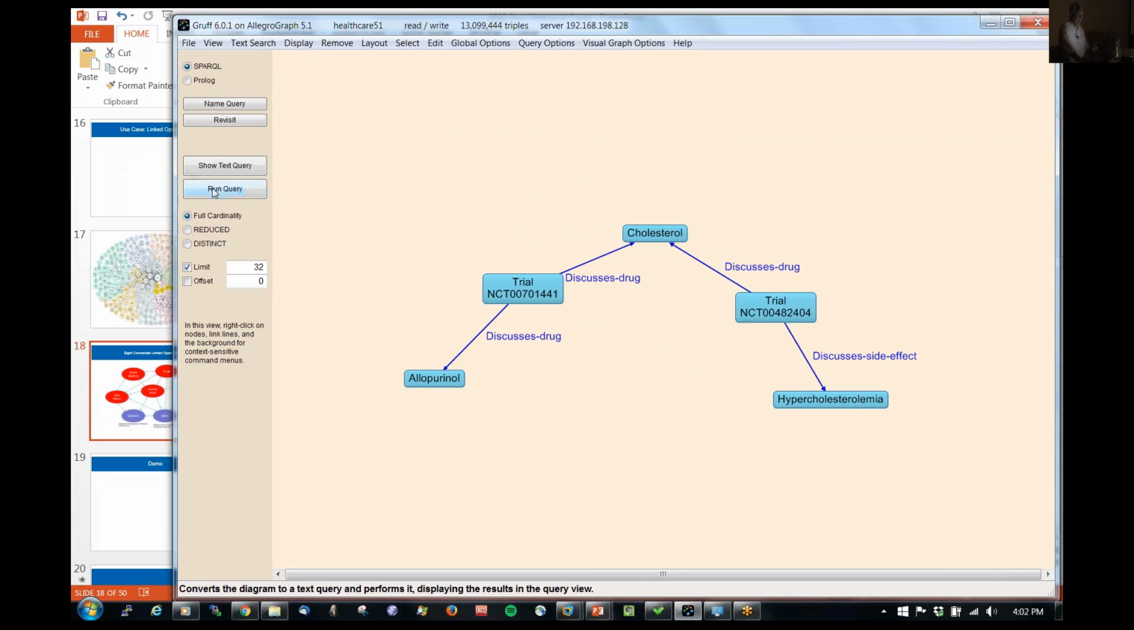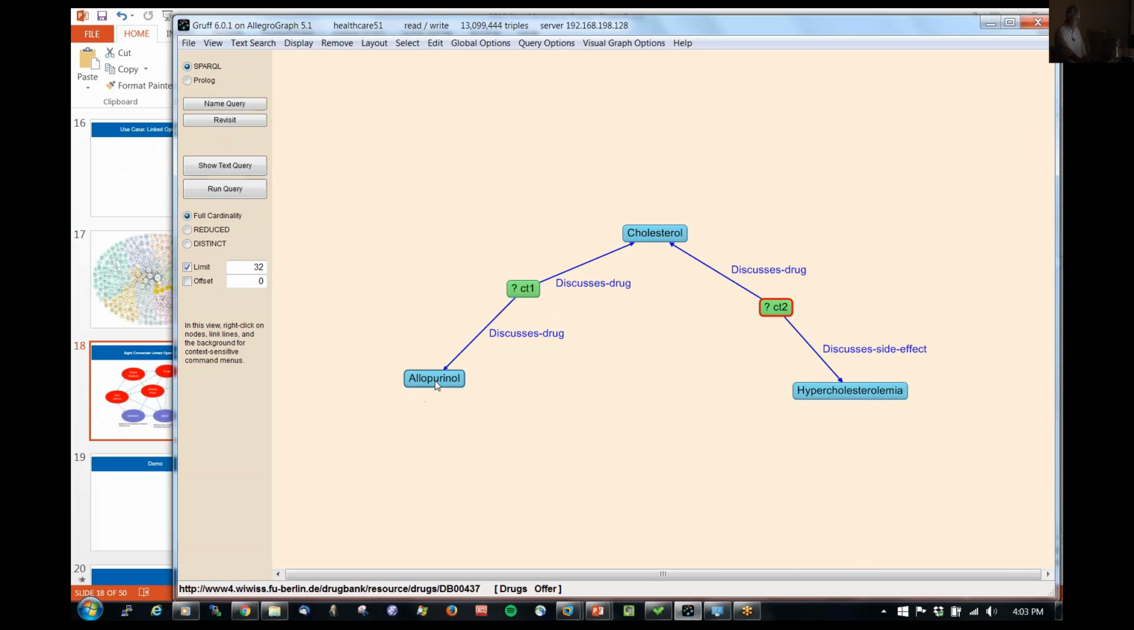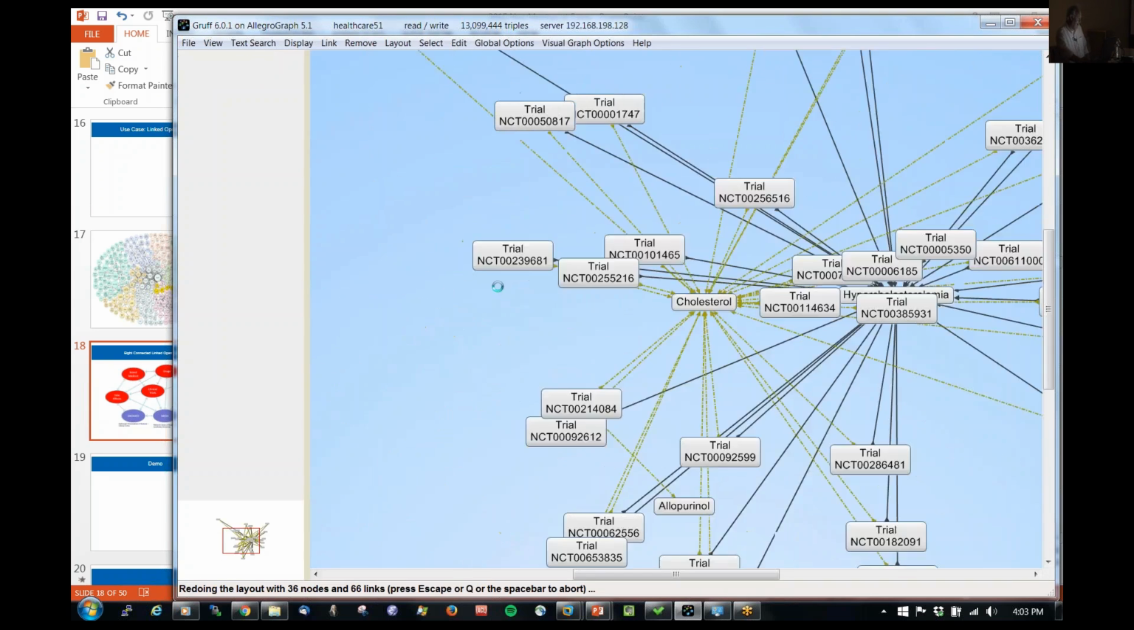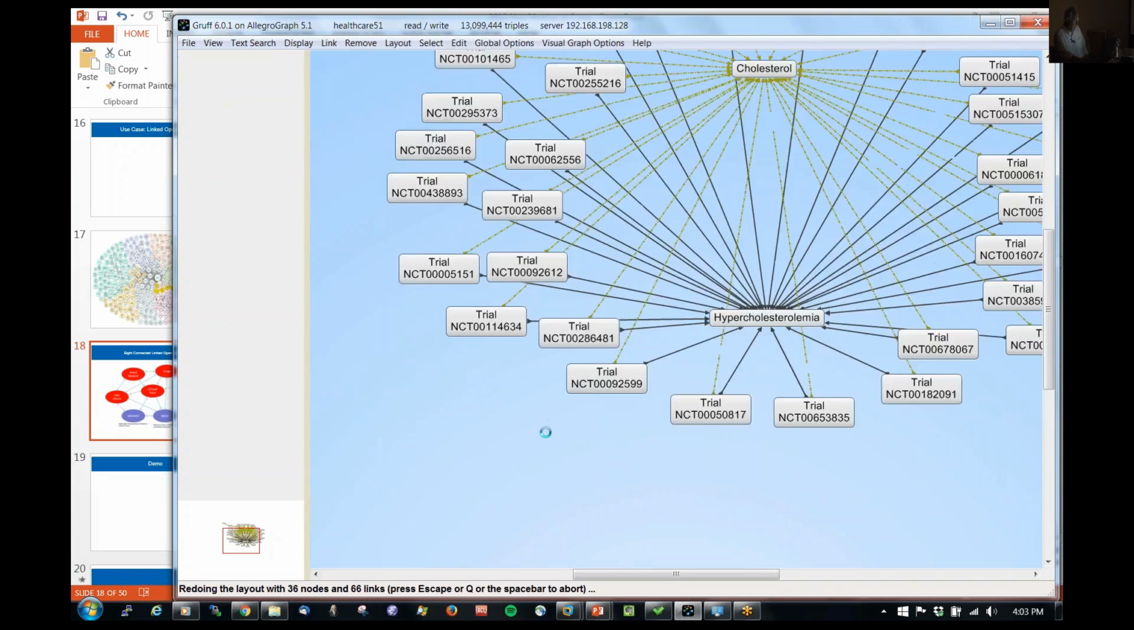And if I now run the query, it doesn't do anything because it's only constant. So it's more fun to take some of these things in here and turn them into a variable. Clinical trial 1. So how many times can I find a link from allopurinol to a clinical trial that discusses cholesterol, that discusses also hypercholesterolemia? Say again? I venture to guess quite a lot. I said quite a lot. Yeah, I'm just taking the first so many.